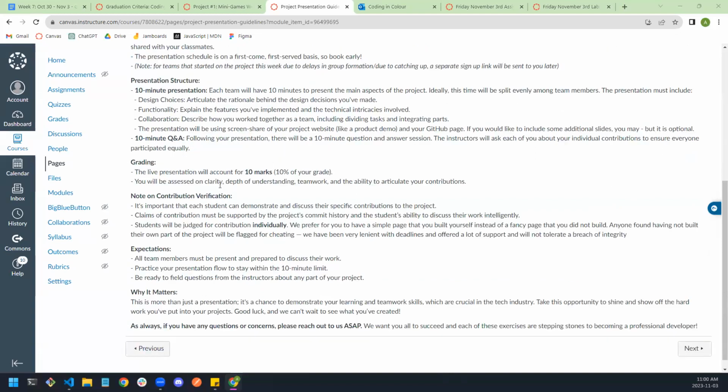Okay, so the presentation will be 10% of the grade of the total assignment. You'll be assessed on things like clarity, depth of understanding, teamwork, and the ability to speak about the contributions that you've made to the project. Those will all be factored into the grade, so 10% of the grade of the project will actually be the presentation.